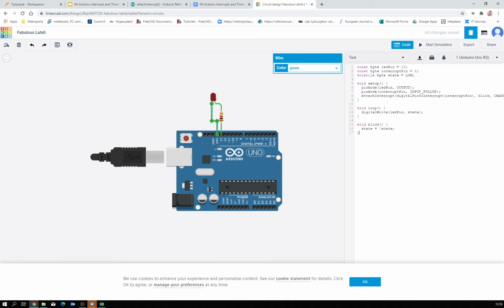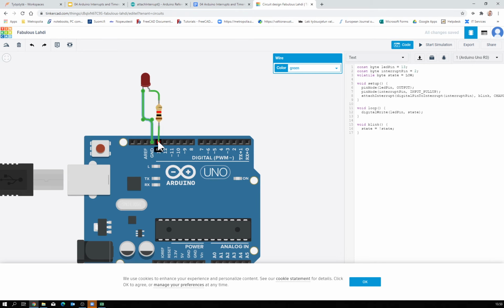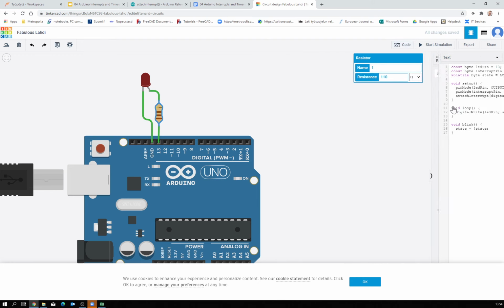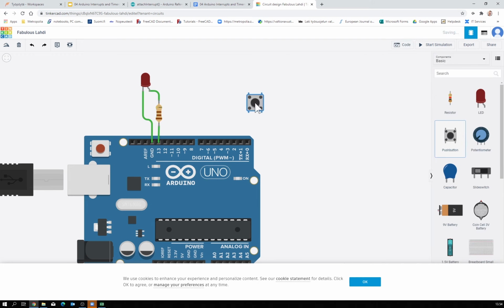Okay, let's see if we need to change anything. So I have a constant byte, LED pin is number 13. Yes, it's the same as in my design. Yep, pin 13. I have a resistor. Well, that might be a little bit too much. Let me make it a 110 ohm resistor here. Interrupt pin is number 2. So we need something to interrupt. Let's hide the code and put the push button here.